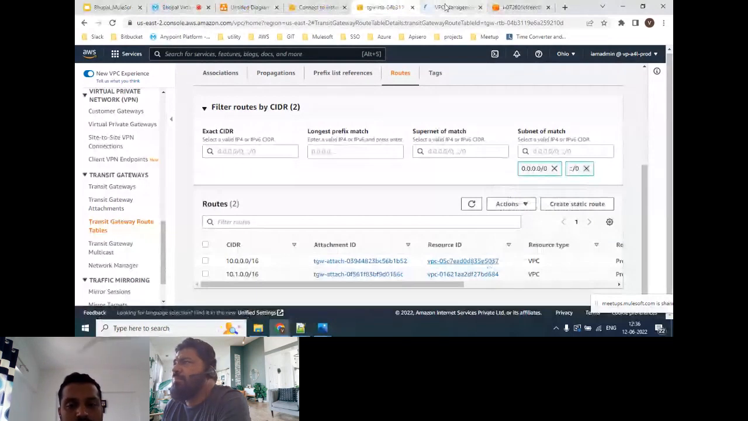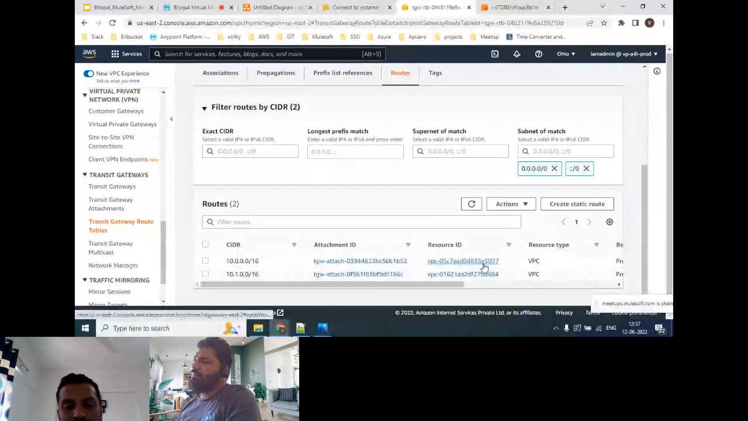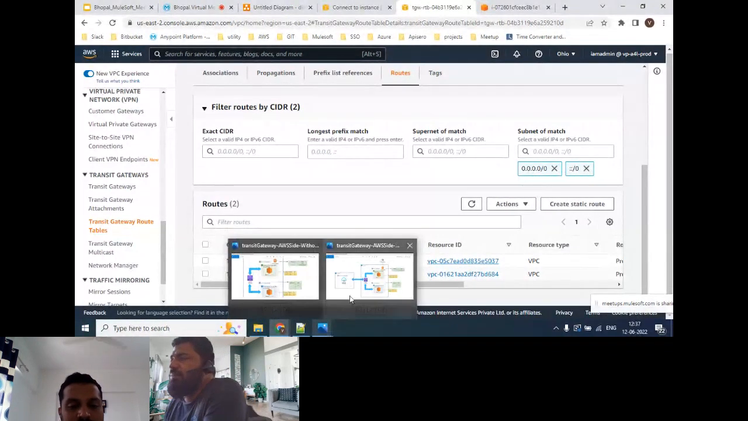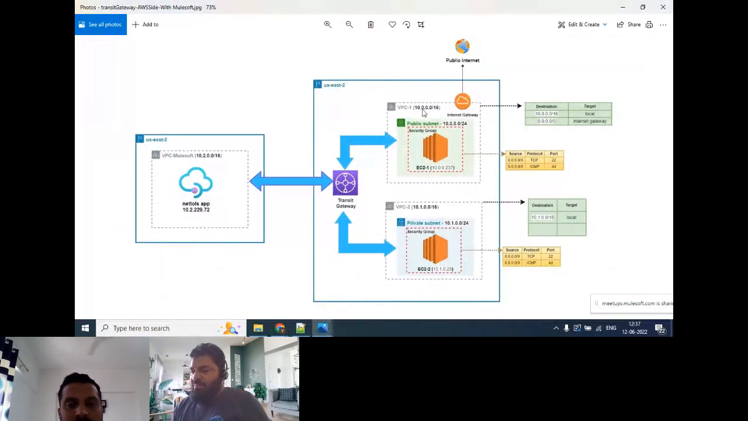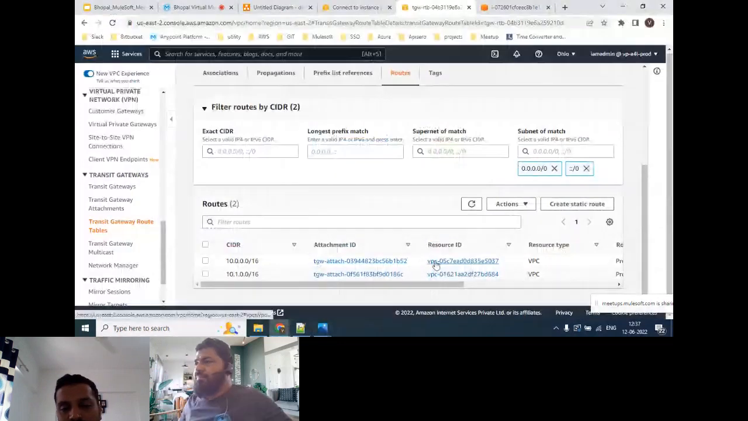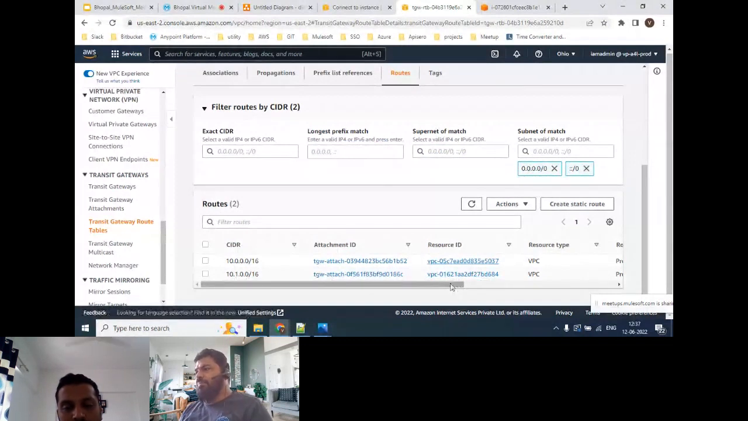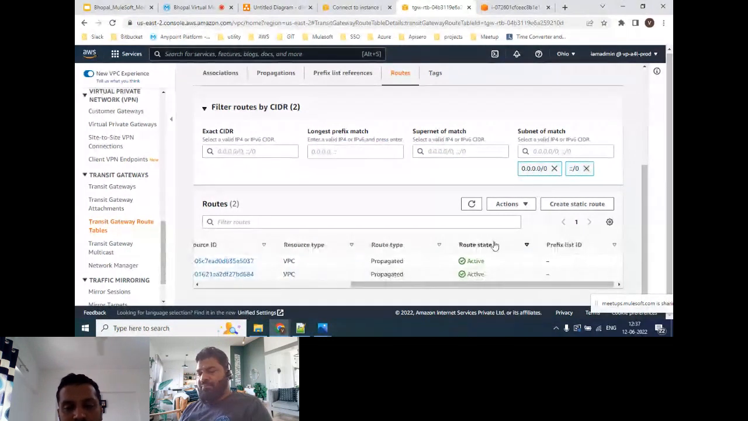So what has happened is that in the transit gateway route table, there is now one entry for this CIDR block, and it is pointing to VPC1. And that is actually what we want, right? Because if you see this diagram again, our VPC1 is on 10.0.0.0/16. So 10.0.0.0/16, please forward it to this VPC. Similarly, 10.1.0.0/16, which is the other VPC, please forward it to this VPC. The only thing you need to check is that the route state is active. So both the routes are now active.